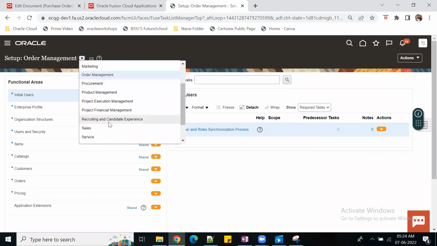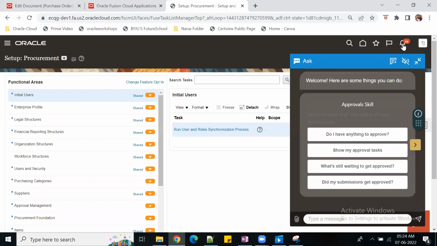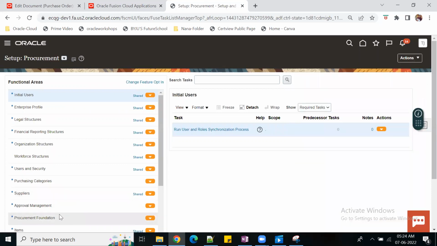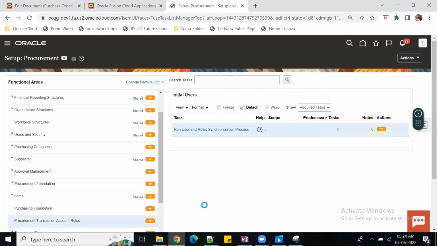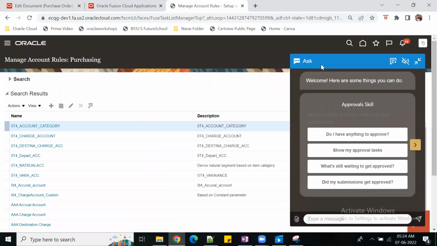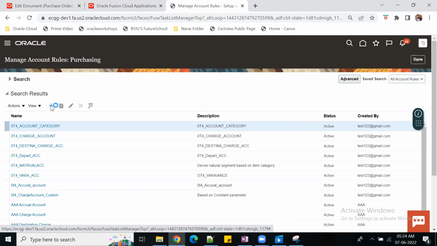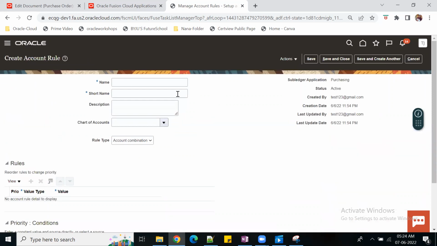Procurement. Transaction account rules. So here you have to go to manage account rules. We have already, so otherwise just click on plus. It is very simple. I'll show it to you.